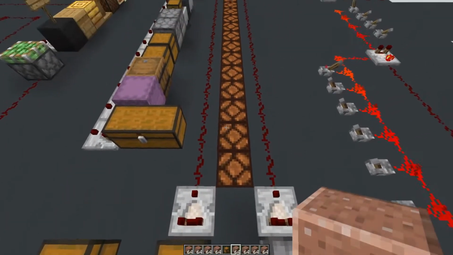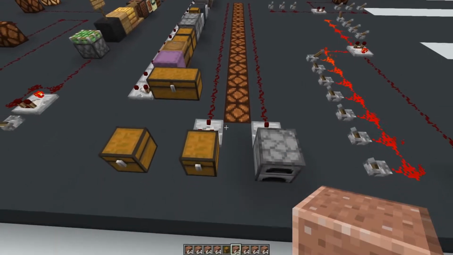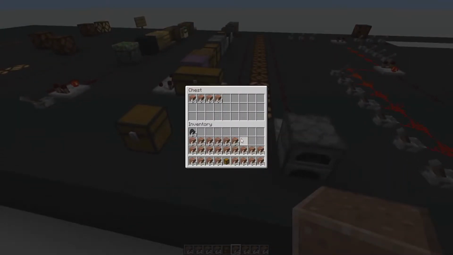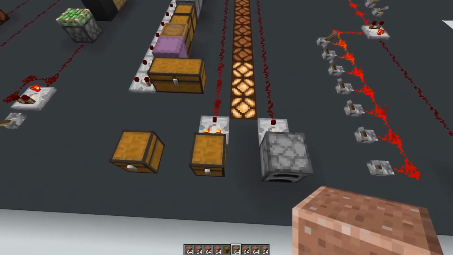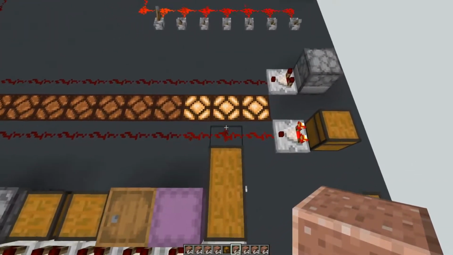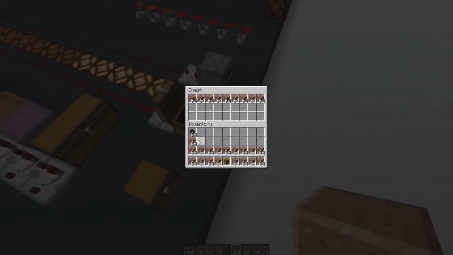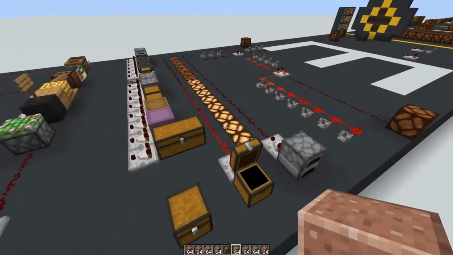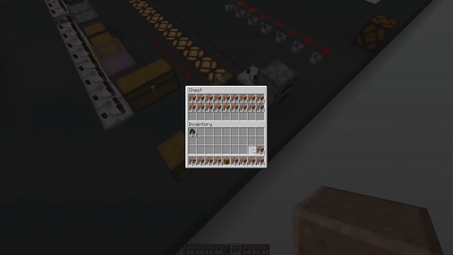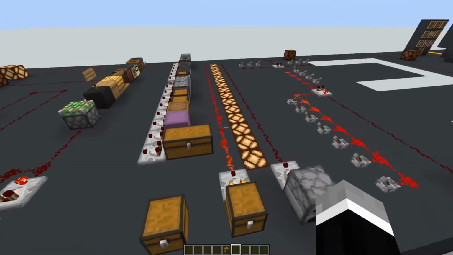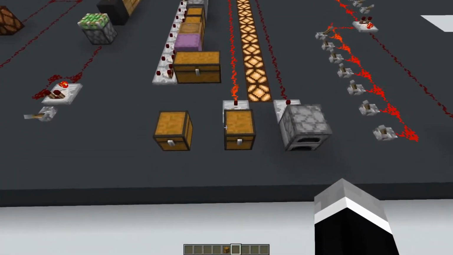So a comparator is also able to detect how many items are inside of a container. So let's fill up this chest with a few pieces of polished granite, and as you can see, the redstone strength has now become 3. And the more granite we put into this chest, the stronger the signal becomes. And if we fill it all the way up to the maximum, you can see that the redstone strength is now a maximum of 15.